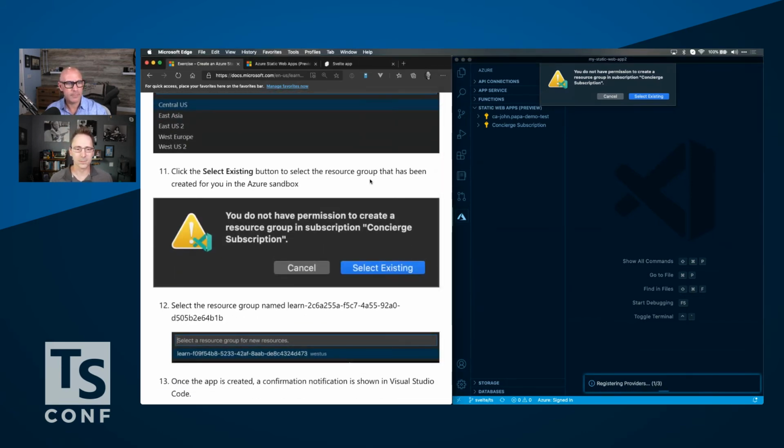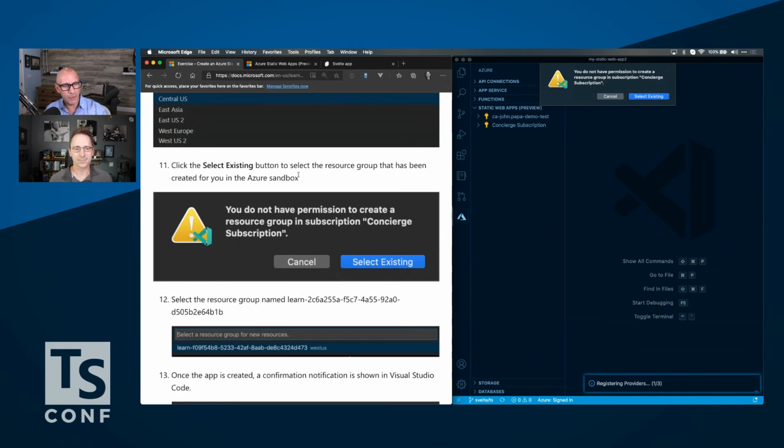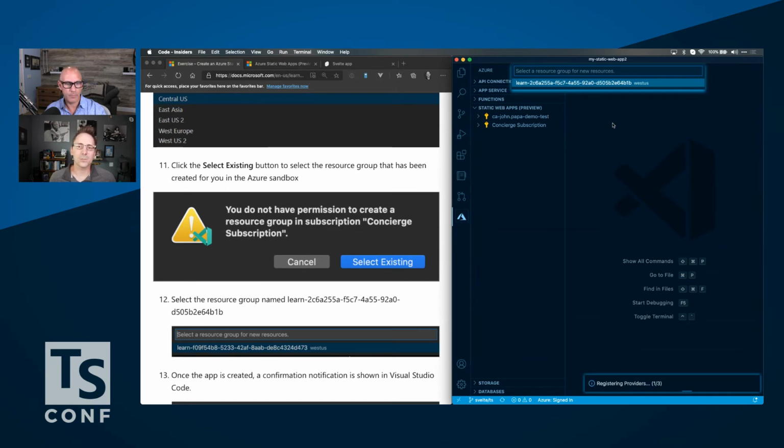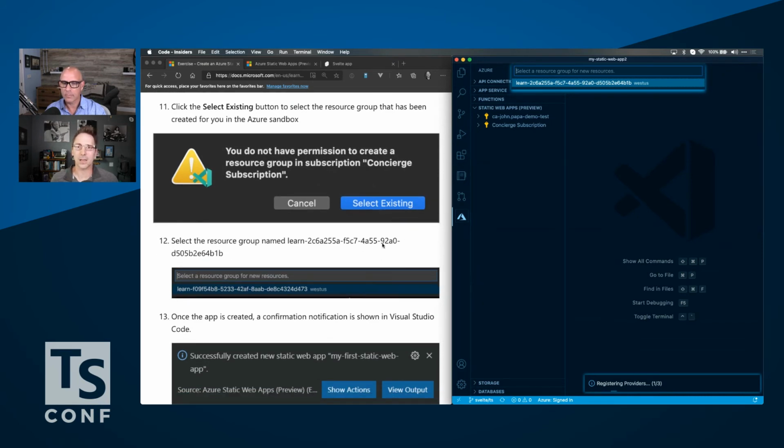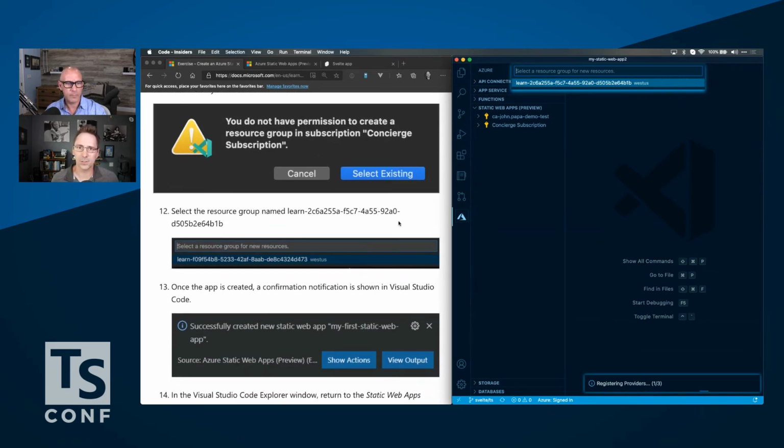We don't like those. No, but luckily step 11 shows, hey, look, it's giving the error message because it's trying to use the free concierge subscription. So we're going to choose select existing because that's what step 11 says. But what it's trying to do is the extension will try to create a resource group for you automatically.